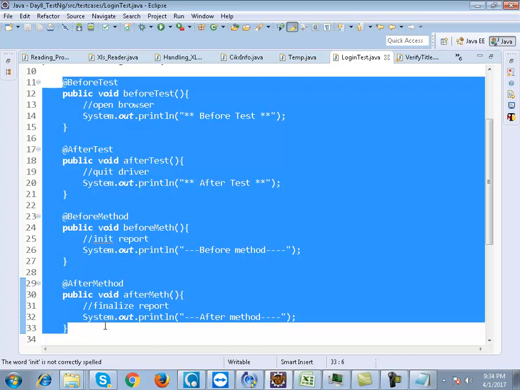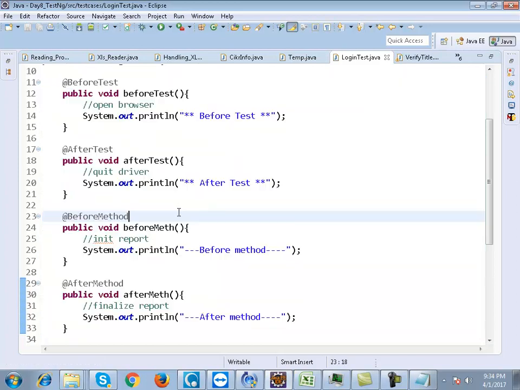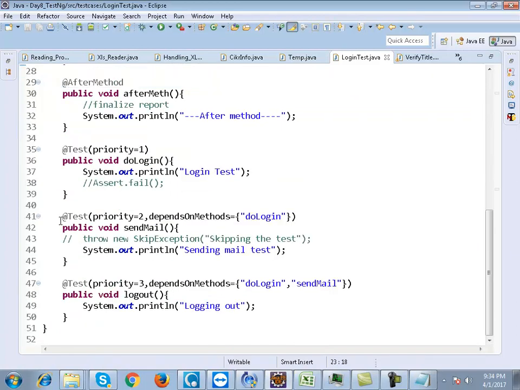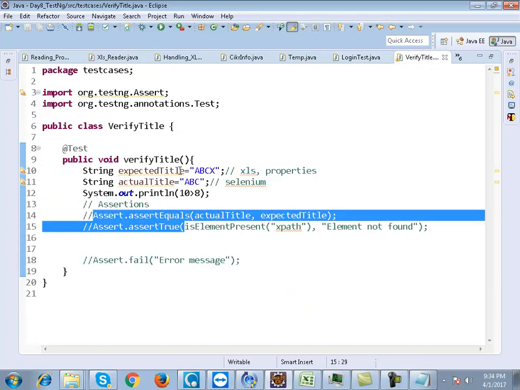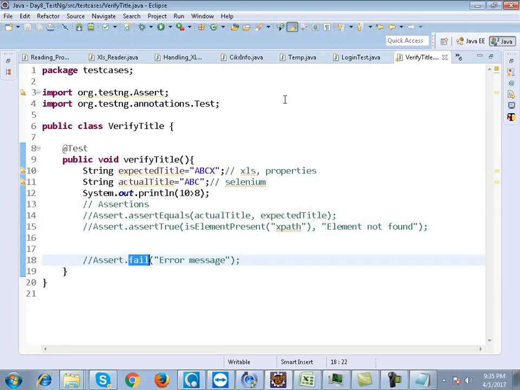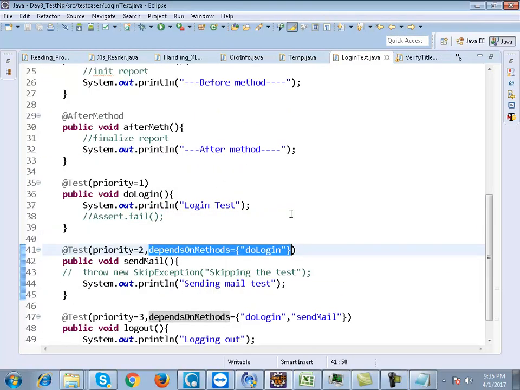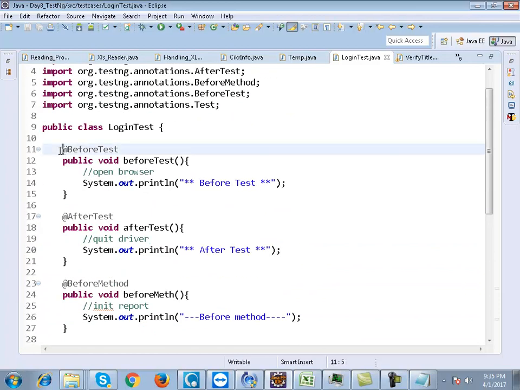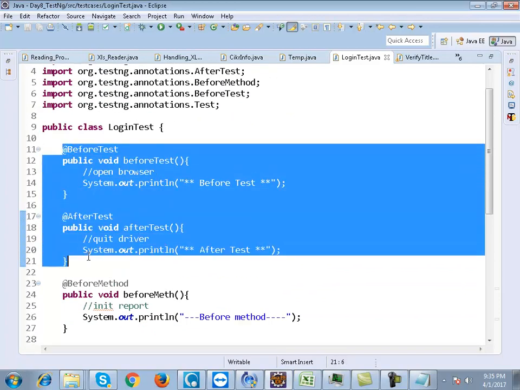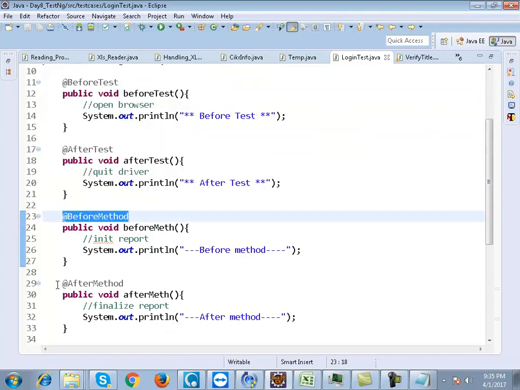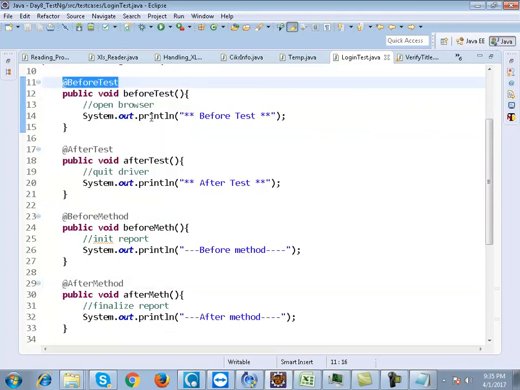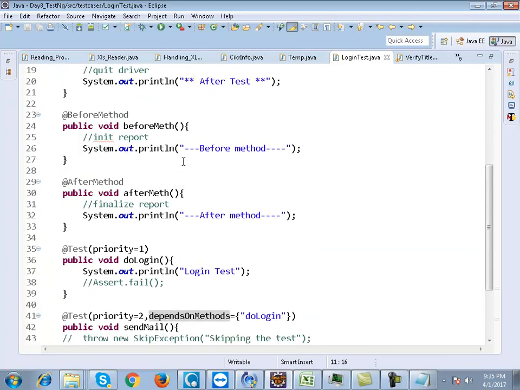Okay. Right. Now, I hope you understood. I told you how to build test cases, how to prioritize them, how to make them dependent, how to use assertions to validate stuff. I told you about three types of assertions: assert equals, assert true, and fail. That is, you can directly fail the test. Then I told you you can make the test cases dependent, and now you can have different annotations as well. That is @BeforeMethod, @AfterTest, @BeforeTest, which will be required.